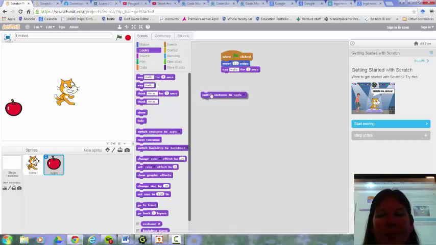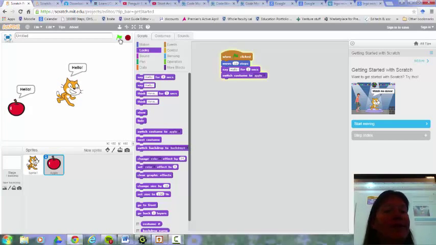Switch costume to apple. Okay, so turn into an apple. Let's see if this works. Oh, they both say hello. I think that would have to be there. But you can see that it's just really messing around.